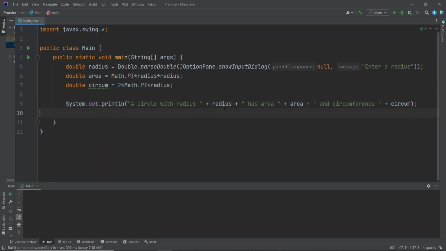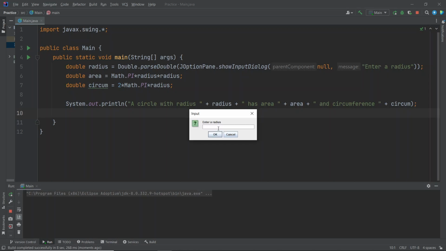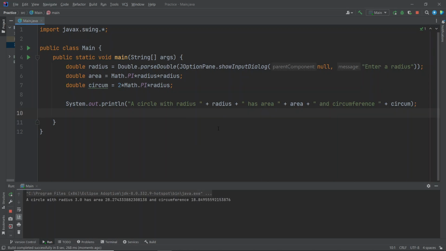All right. And we always want to run it to make sure it works. So I'm running it. You'll see it's building down here in the lower right. All right, and our radius is 3. And this is a circle with radius 3, has area this and circumference that. And we could double check to make sure that was right.